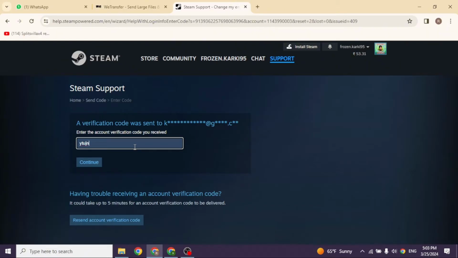Now in the next page you will be asked to type in the new email address for your account. Go ahead and type in your new email address. After you type in your new email address, you have to verify that email address as well. You will be receiving a verification code in that email address. You have to type in that code, and with that your email address will be updated. So this way you can easily change email address on your Steam account.